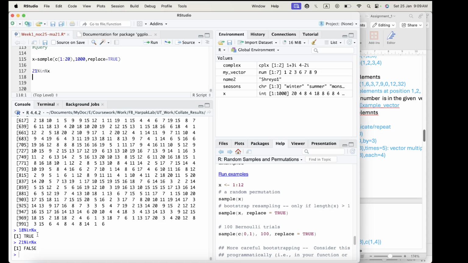Now, I know that it's present. If I want to check where it is present, then if I type which, do you think it will work? Which is the command that, if I give it some condition, is going to give me the positions where the condition is true. So, do you think which is going to work here?